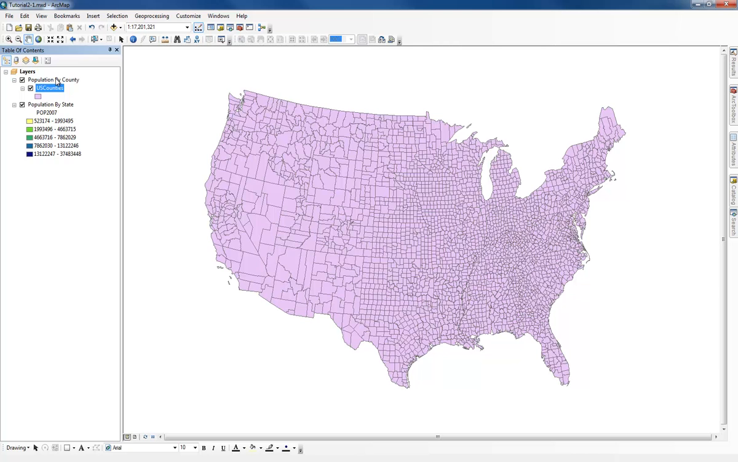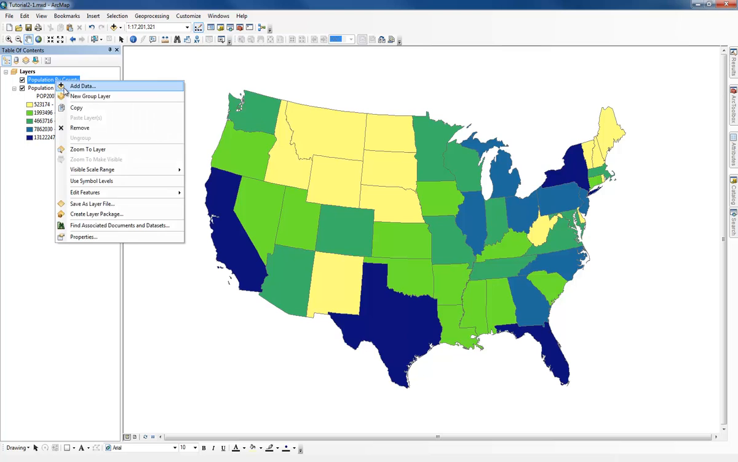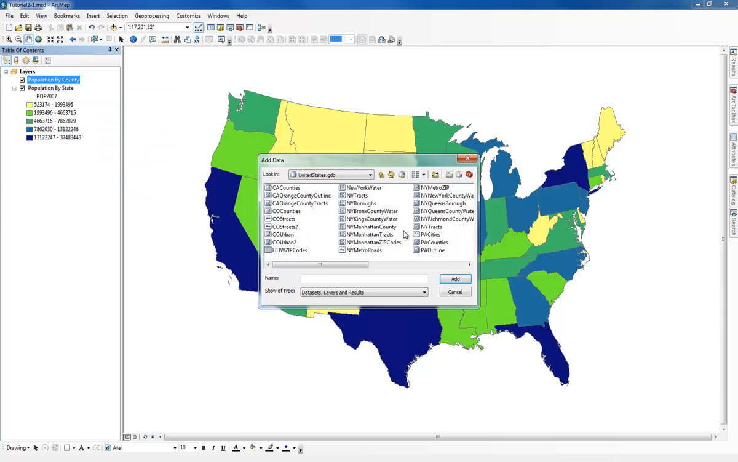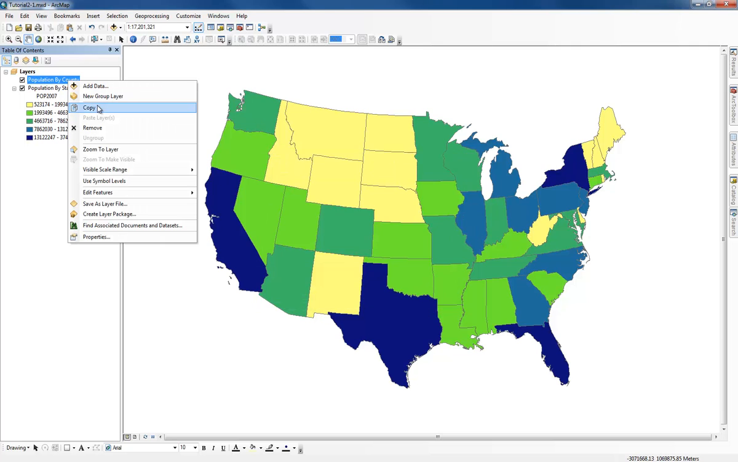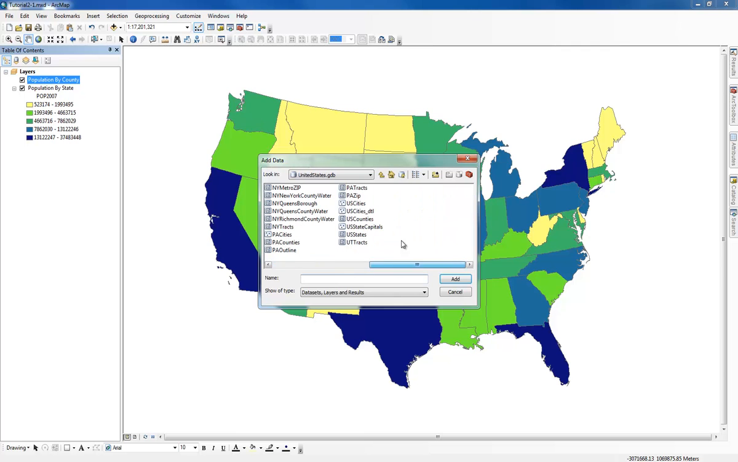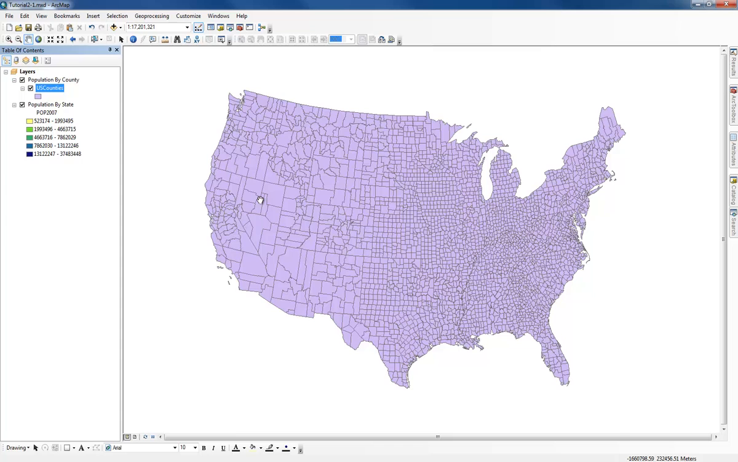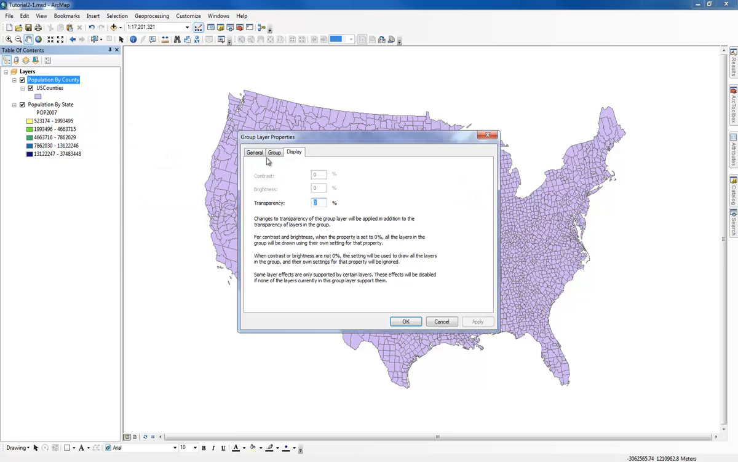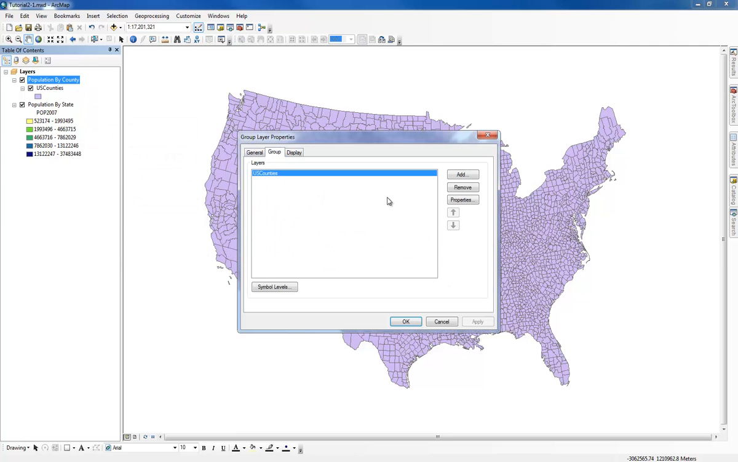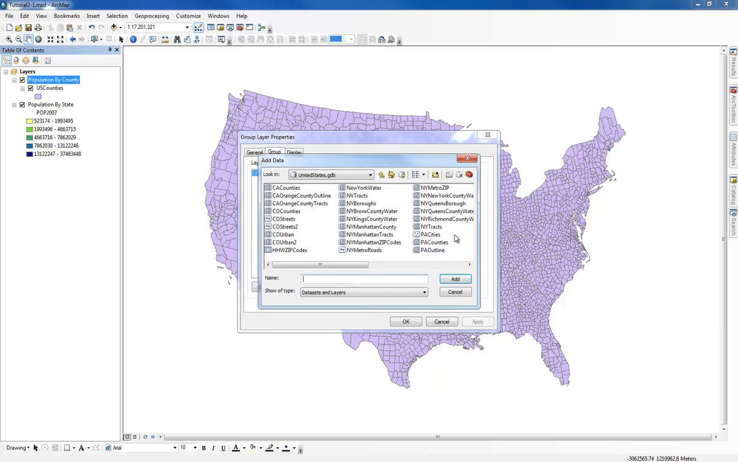And I'm going to show you how to do it the other way. I'm going to remove this, click on add data. I'm going to right click on the population by county group layer, and then click on add data, and I'm going to select US counties that way. Either way it's the same process, just one more way to do it. Or you can right click, go to properties of the layer, and then go to group tab and add your layers this way too.